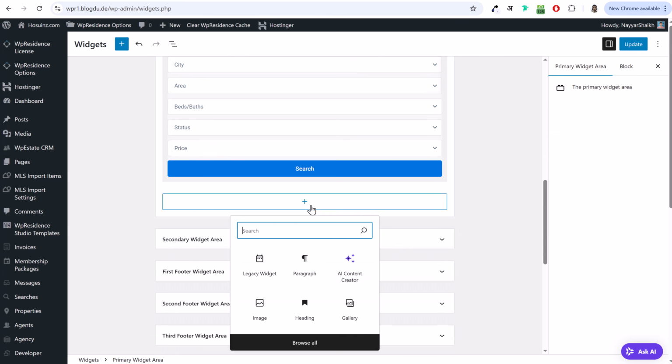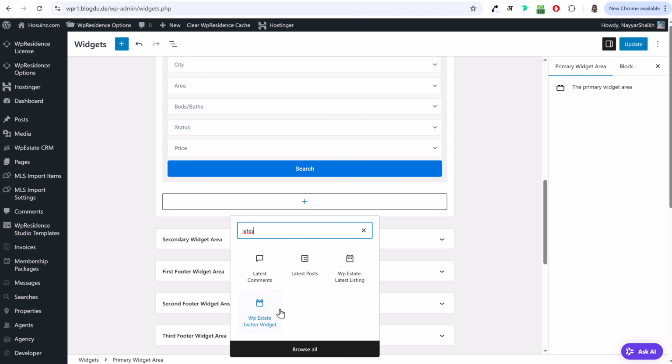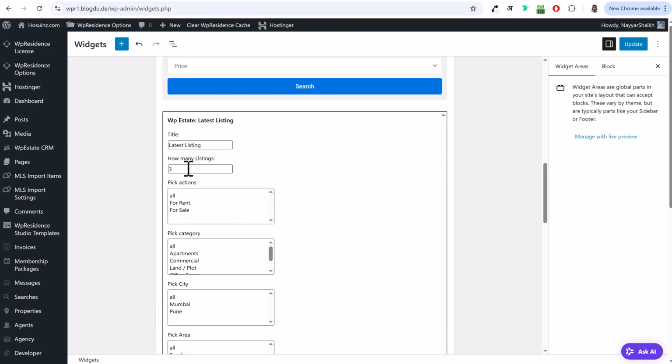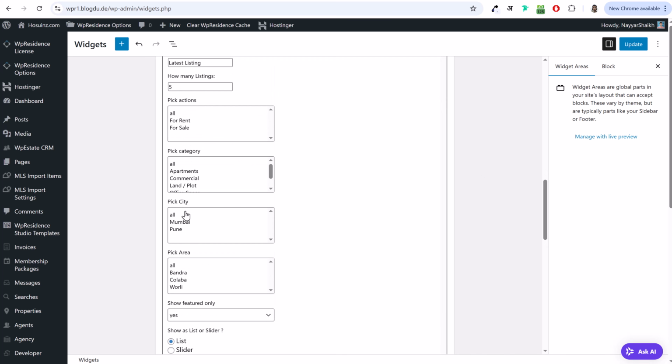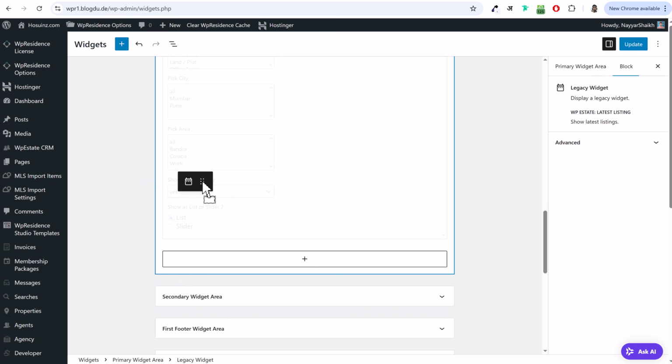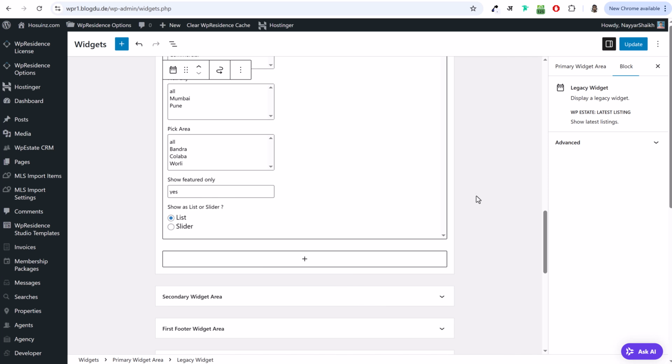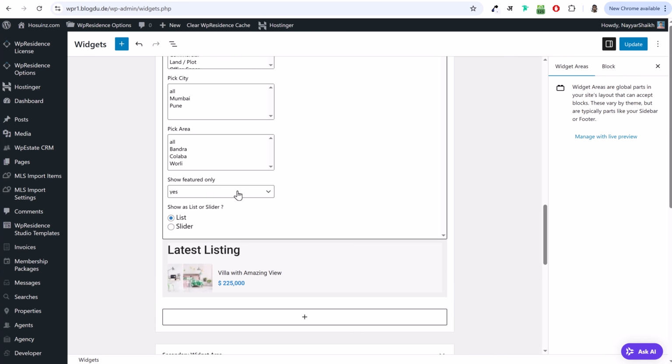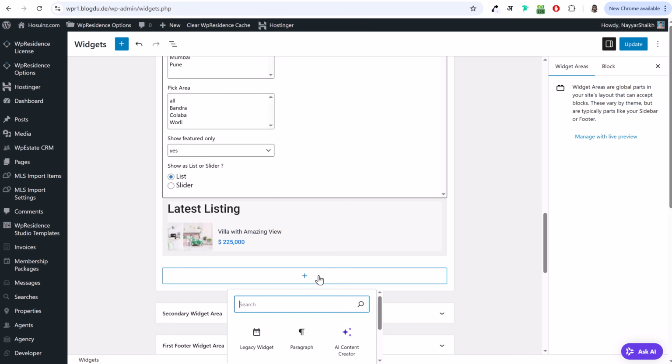Then click on the plus button, and add agent search if you want, or if you want latest listing, you can select WP Estate latest listing. Choose how many latest listings you want to display, 3 or 5, whatever number you want. If you want to display only apartments, or specific cities or areas, you can select that as well. If you want to display only featured, you can make it yes. I'll make it yes because I only want to display listings which are featured, which means agents have paid us some money to feature their listing on the sidebar, on the home page, and other pages. Then after that, if you want, you can also enable categories.